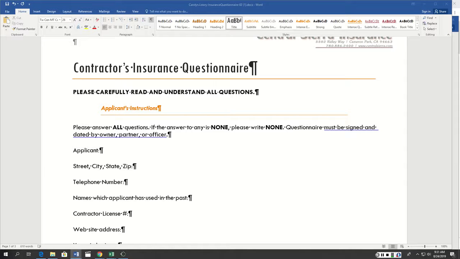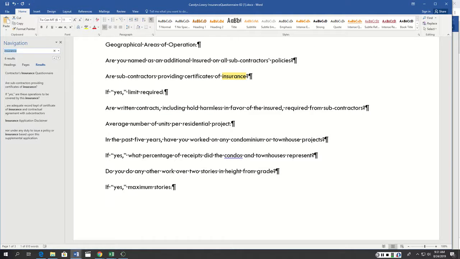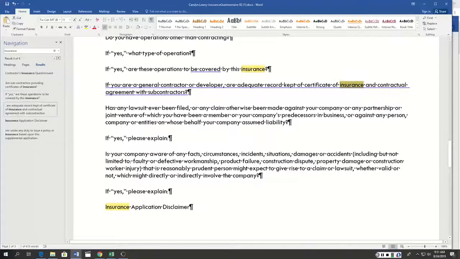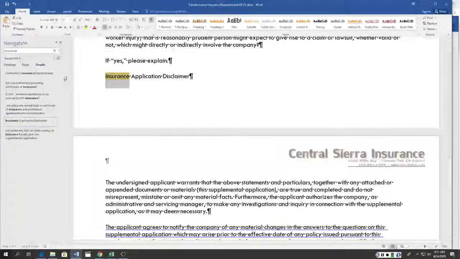Hit Control F. Might have to hit it more than once, or click on the Find button because it's not cooperating with me. And when I click on insurance, I just typed in insurance, and as I hit the little down arrow here, it takes me to the next one. That's not what I'm looking for. That's not what I'm looking for. That's not, there it is, insurance application disclaimer.